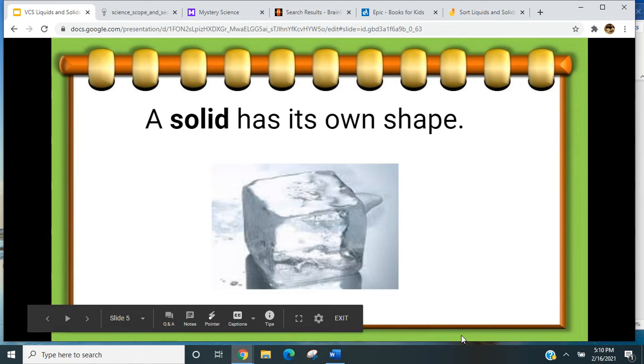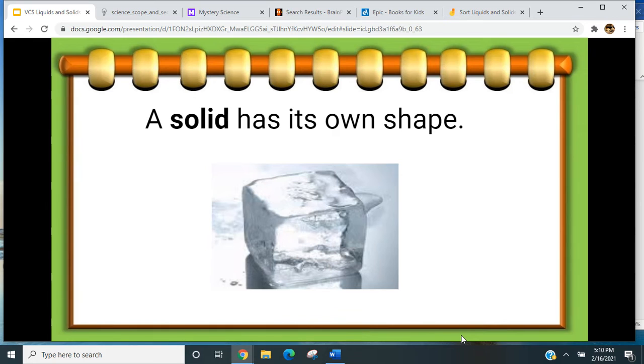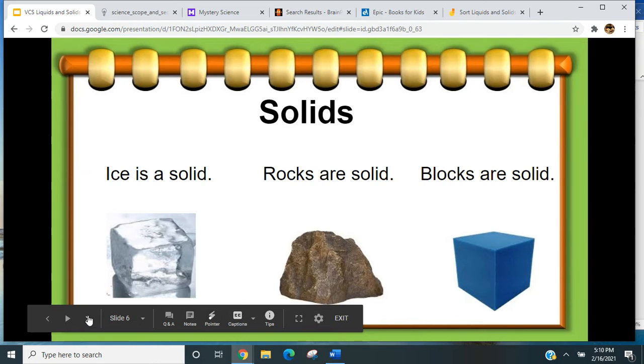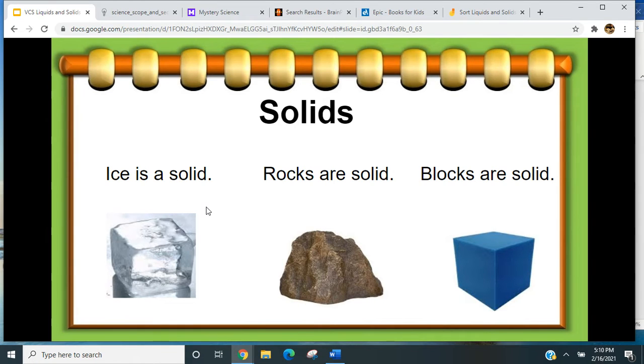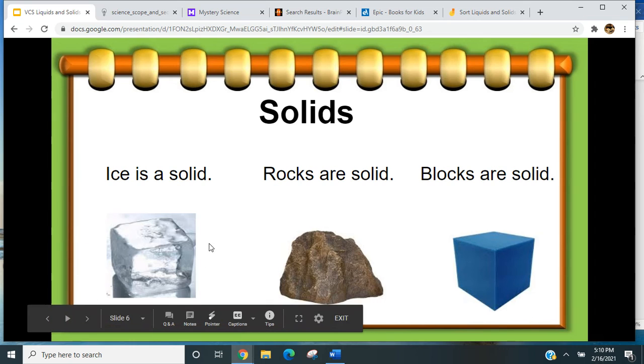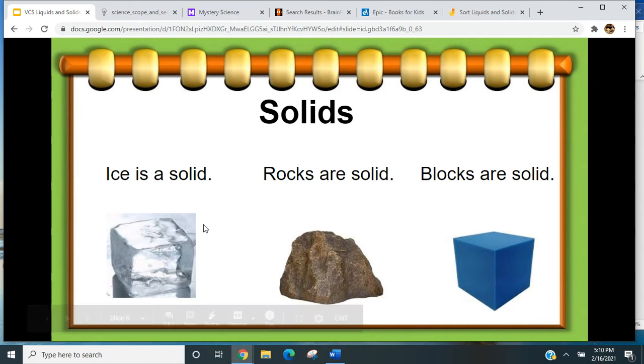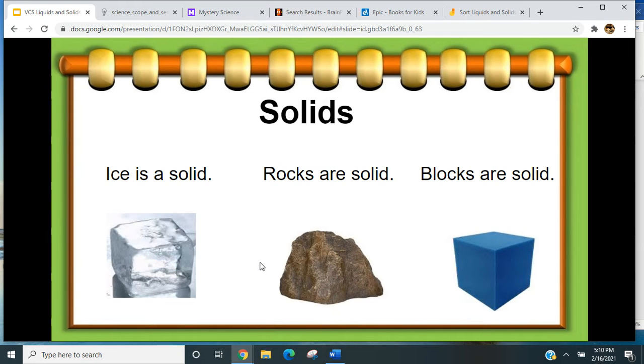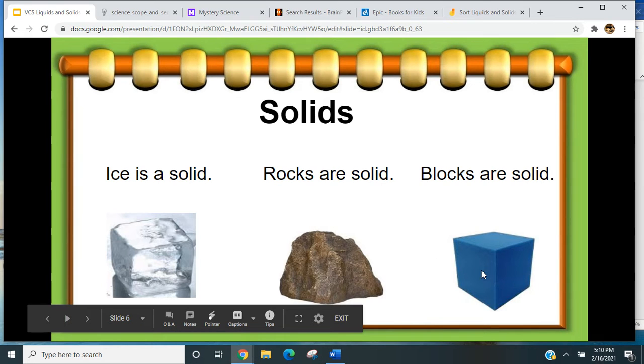Next, I would define solid. A solid has its own shape. Next, I would ask students if they are familiar with these items. I would ask, what is this? Ice. Ice is a solid. What is this? A rock. A rock is a solid. And perhaps at this point, you could differentiate the questions. You could ask, why is it a solid? And you can move on to blocks. Blocks are solid.